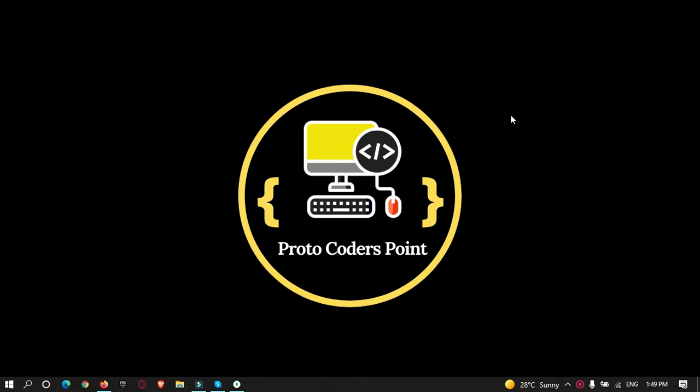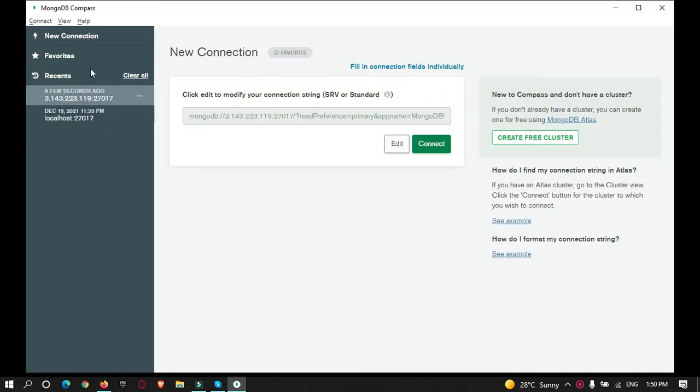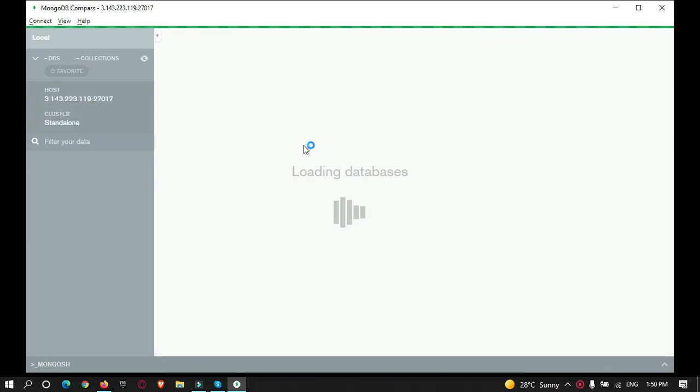Okay, so in our previous tutorial, we installed MongoDB on our Ubuntu AWS server and also learned how to access it globally by making use of MongoDB Compass. So you can see this is the IP address of my Ubuntu AWS server and this is the port number of our MongoDB database. Now if I press the connect button, it is getting connected to my database. So let's wait.